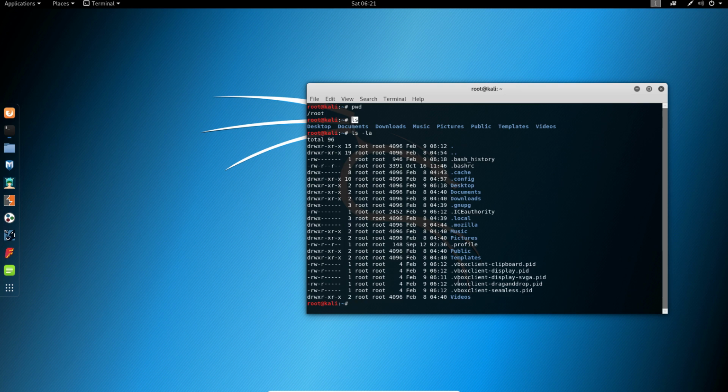So as you can see, all of these files that start with a dot are not being seen in the ls command. So if you want to take a wide view on all of the current files in this /root directory, you can do it with the ls -la command.